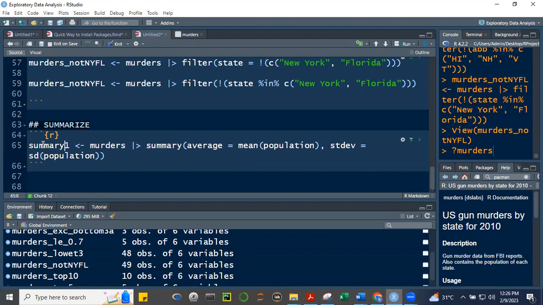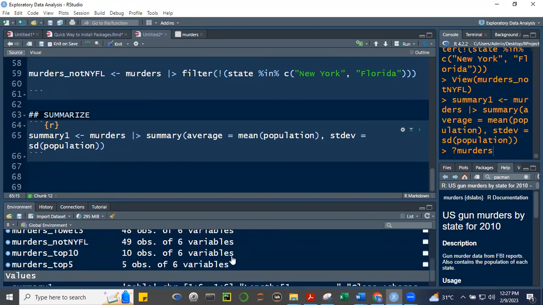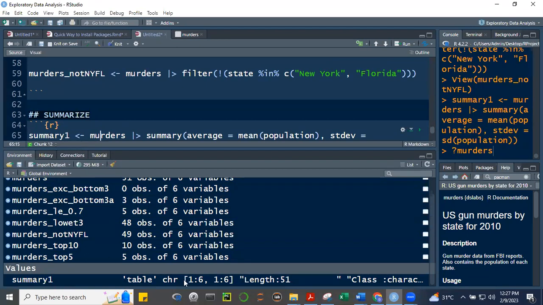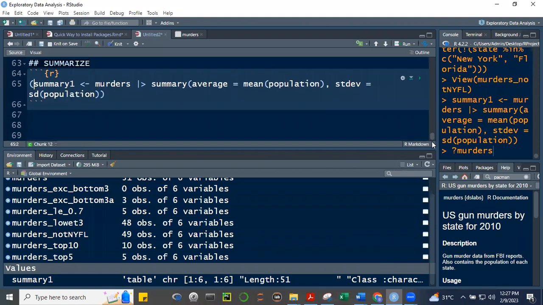Summary 1, I'm using murders, the object murders, and then I want to summarize and create a variable called average where I get the mean of the population. And also I create this variable called STDEV, which is the standard deviation of the population. So if we run this, you have now here, summary is a vector. It's a table actually. Summary 1, let's print the result. I'm putting it in parentheses.